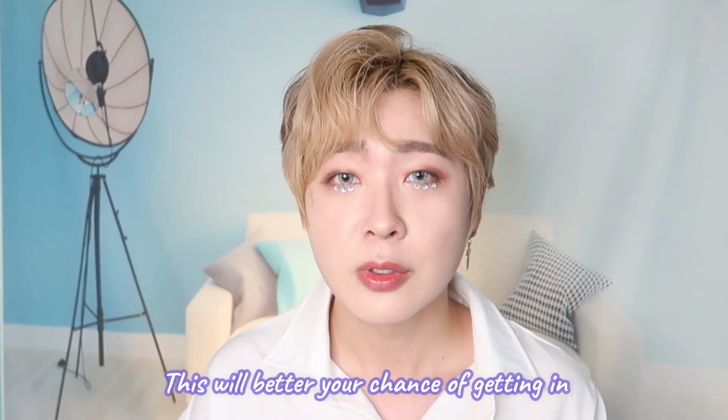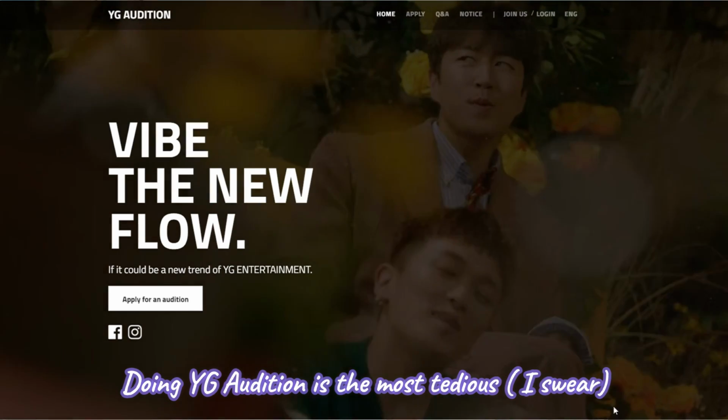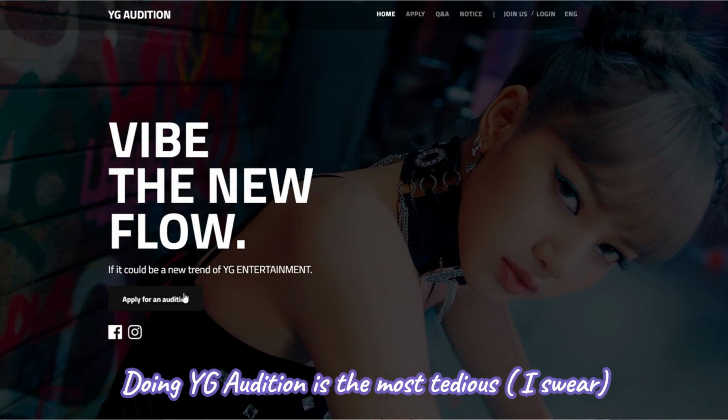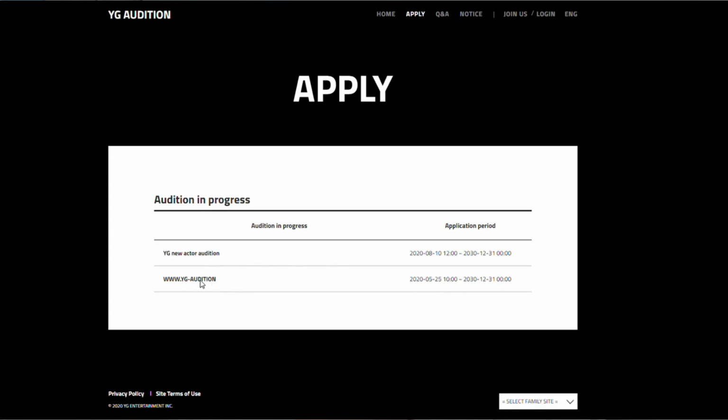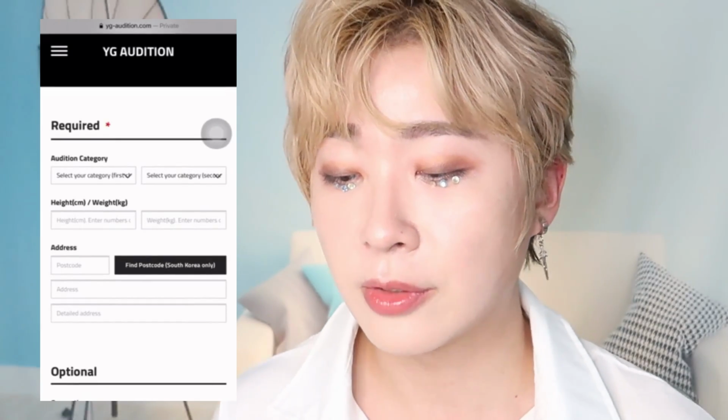So I'm gonna set up my phone. Like I said, the process of getting in is kind of difficult because I had to log in and register for an account. So what I'm gonna do now is show you guys what you have to do. I've applied previously, so this is what you will see.